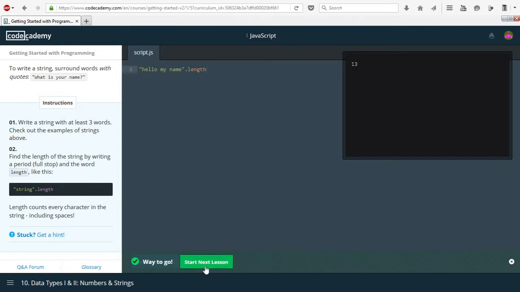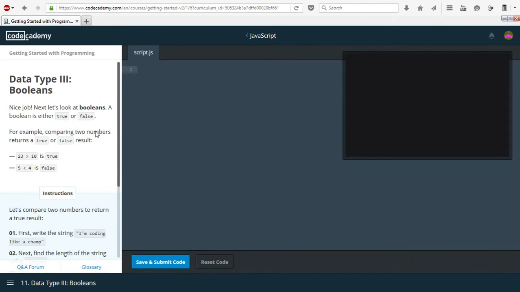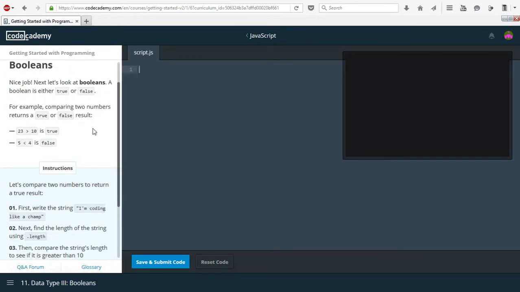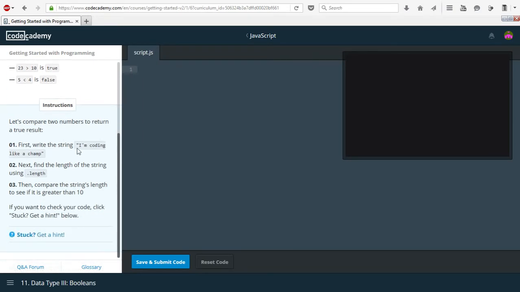So let's move on. Data type 3, booleans. Nice job. Next, let's look at booleans. A boolean is either true or false. For example, comparing 2 numbers returns a true or false result. So 23 is greater than 10 is true, 5 is less than 4 is false. Let's compare 2 numbers to return a true result.